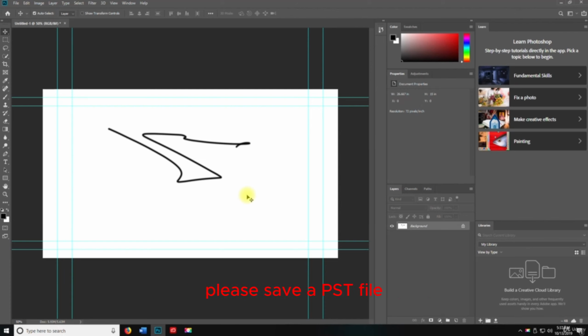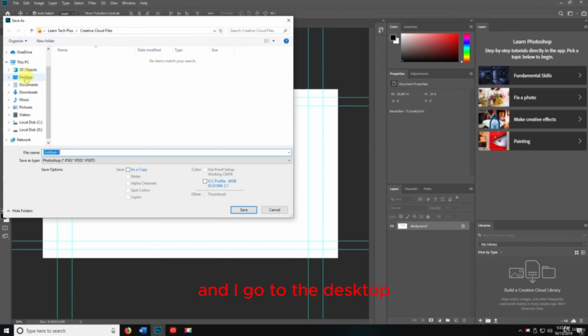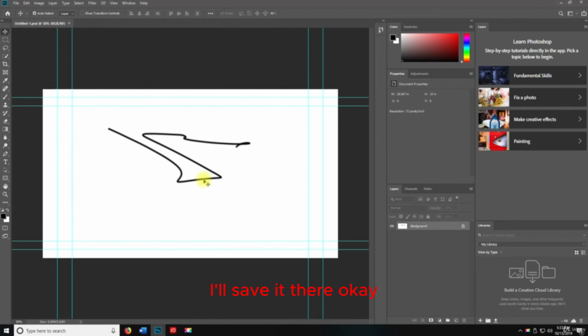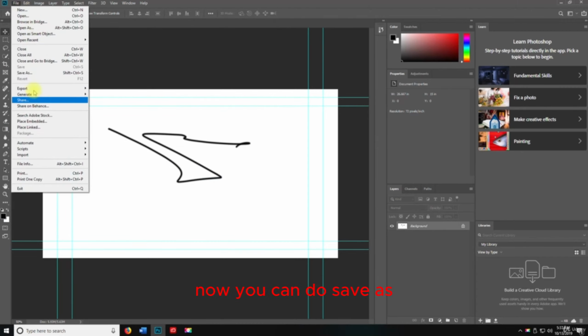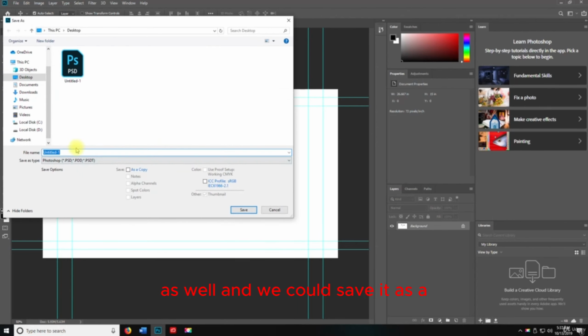So please, please, please save a PSD file. It will save you in the long run. Okay? So if I hit Control S and I go to the desktop, I'll save it there. Okay? Now you can do save as well.